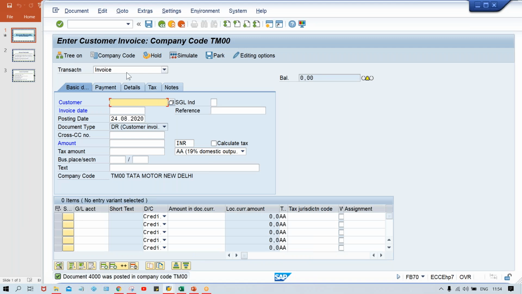Okay, so now here also you're having options. You can select credit memo, or else directly you can go to the FB75 transaction code.